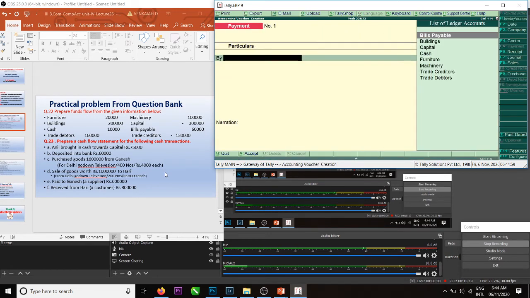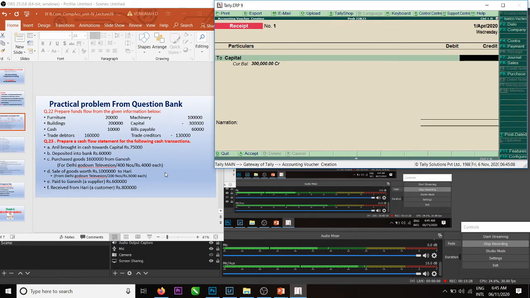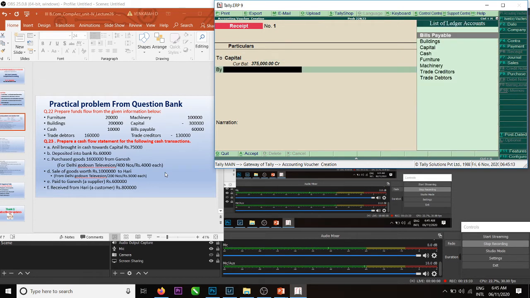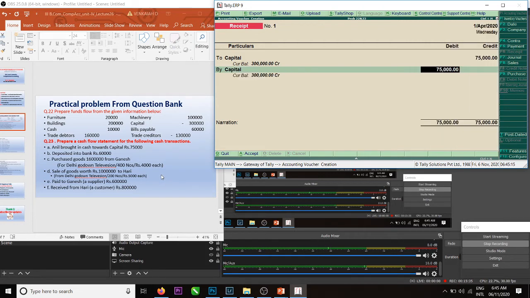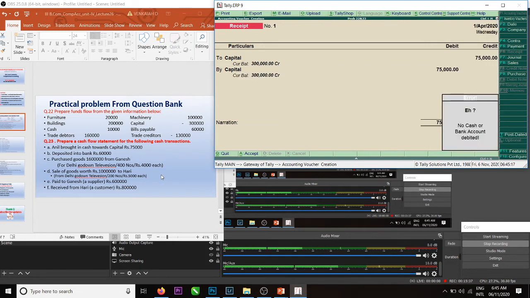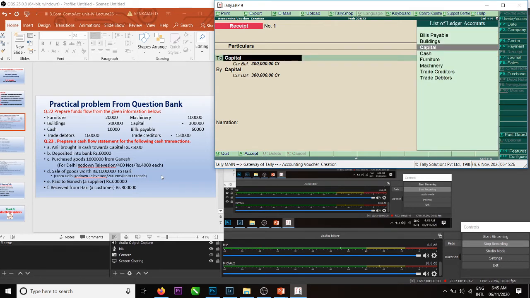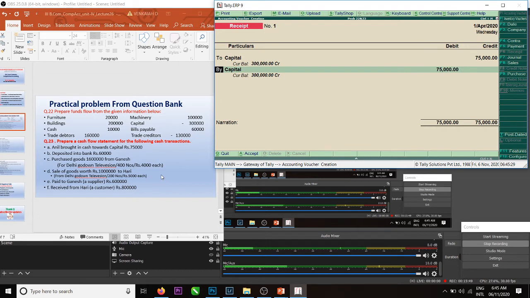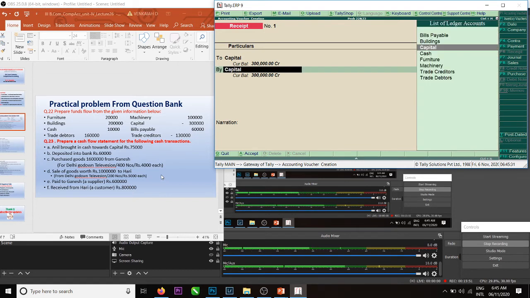Vouchers. Receipt voucher F6. Cash to capital. Amount is 75,000. Capital. Narration: the bank account is debited. Okay, right. Escape. Capital. Here I have to select cash.